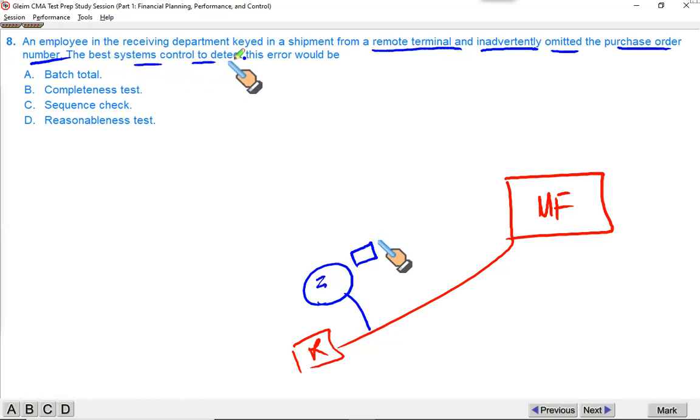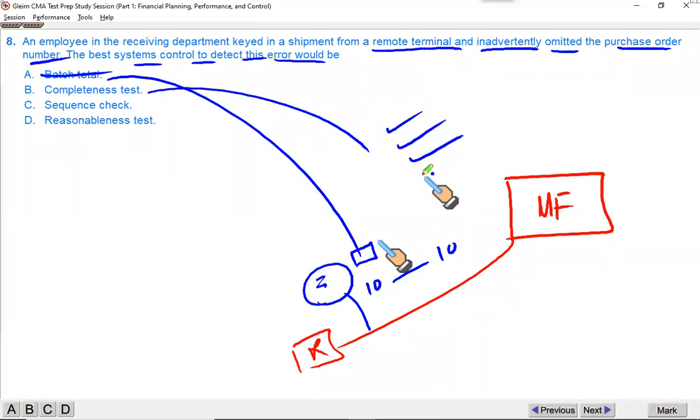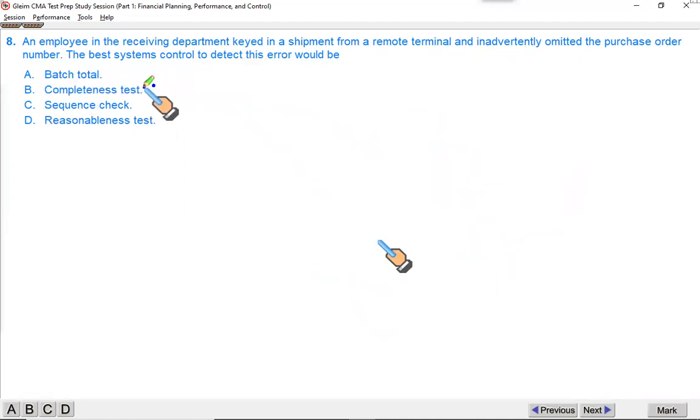The best system control to detect this error, how can we detect this error? Batch totals, how many shipments were received? 10. There are 10. So this batch total will not help. 10 shipments were received, 10 were entered, so batch is fine. Completeness test, yes. Have we filled all the fields? Purchase order number, shipment number, date, driver's name, driver's ICAMA number, everything is there? Yes. This is the one. Completeness test is the one that will reveal if there's anything missing. So this is the one we should have.